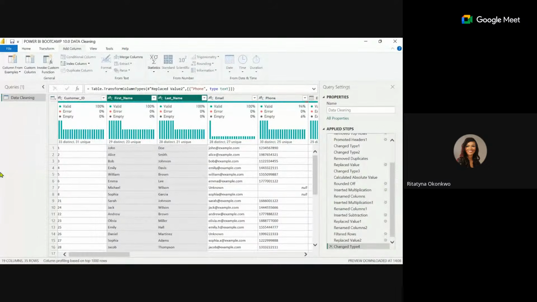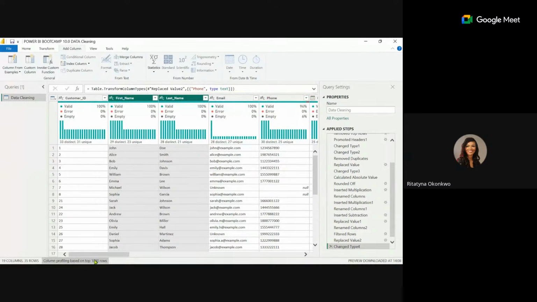So if you try the same method for your phone number, the only reason why it shows error is because your phone is not formatted as a text. The data type is not text, it is number. That's why you're getting an error.